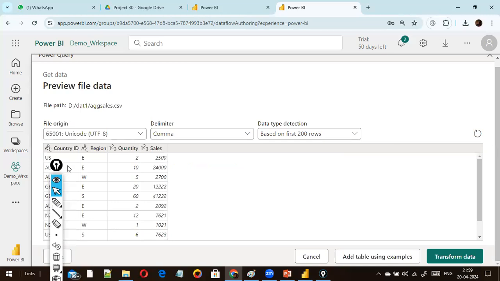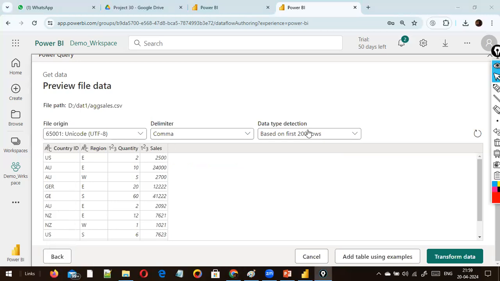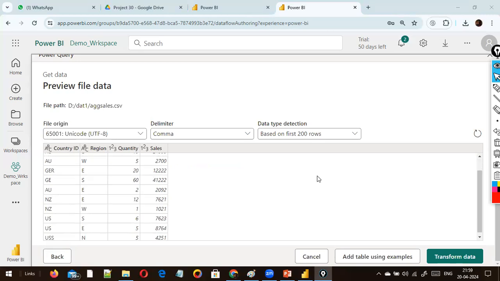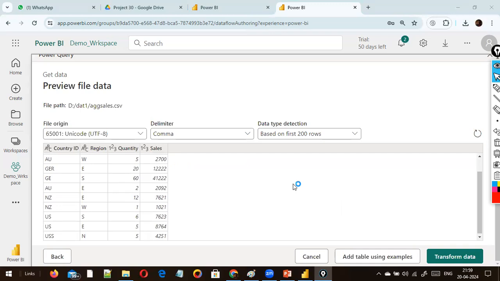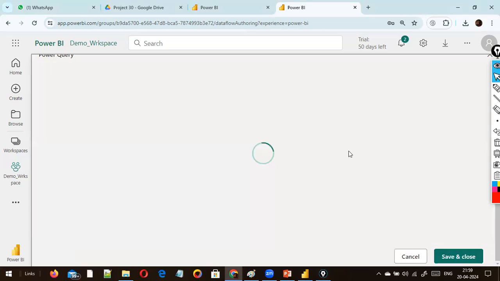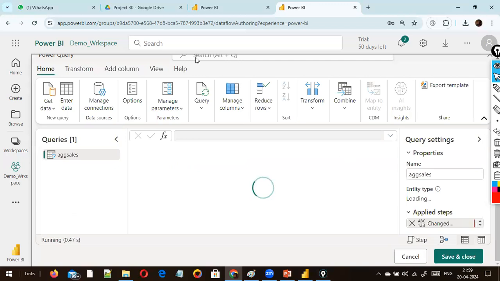Look here, now the data got loaded from my laptop onto the Power BI cloud service. Country ID, region, quantity, sales, everything, right? Cool. So now here also the transform option is available. I am going to click on transform data. Now we can see the Power Query editor on the cloud.